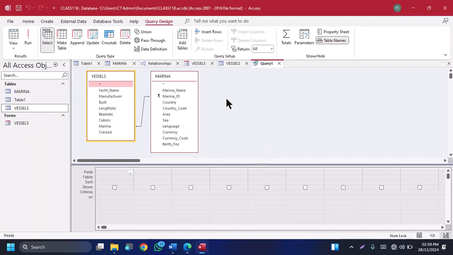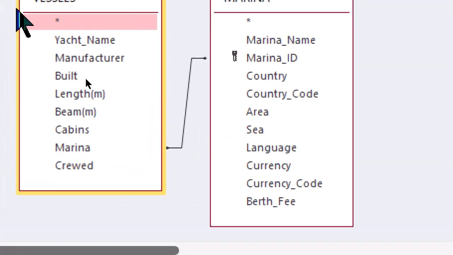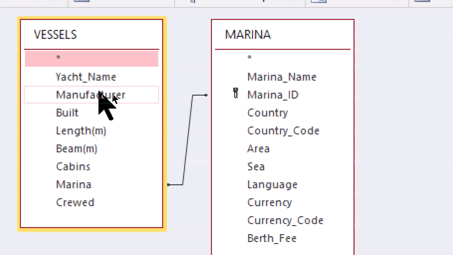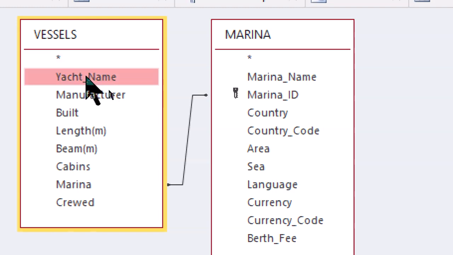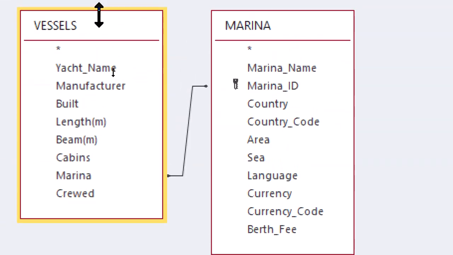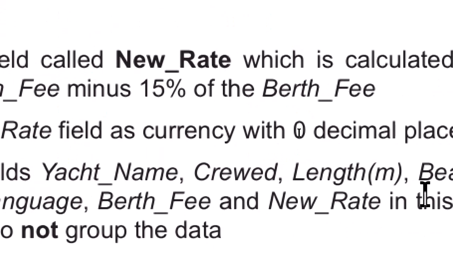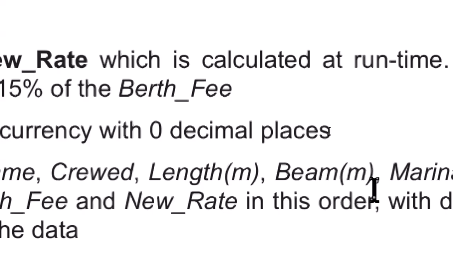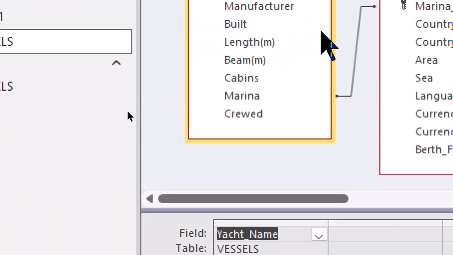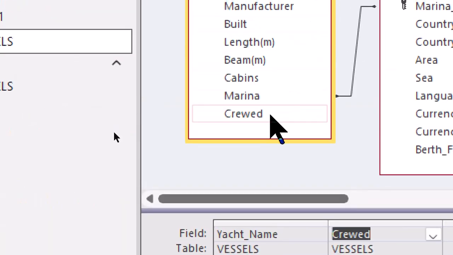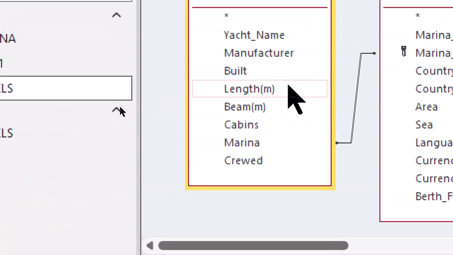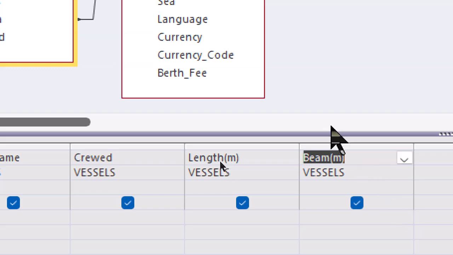Let's make this more visible for both viewers and I. Let me zoom in. I think this is more visible. So we go with the yard name, double click on it to be sure it drops down. After the yard name, sorry if it's too big, we have crewed, length, and the beam. Okay, we have crewed here, double click, we have the length, then we have the beam. Yes, they are all in.